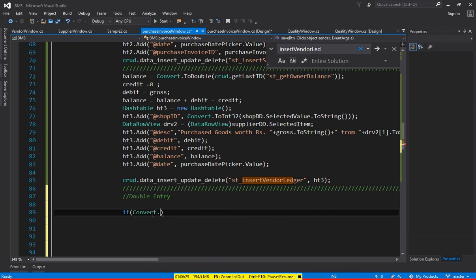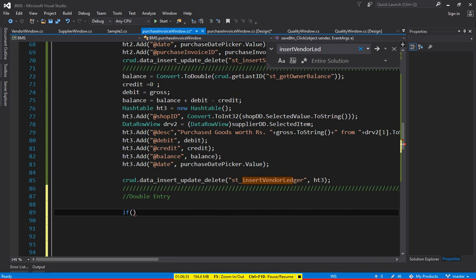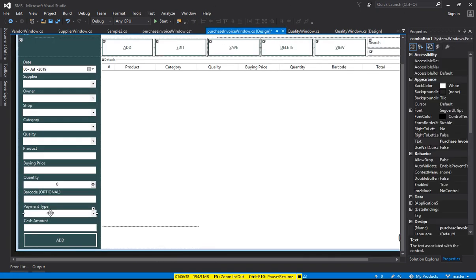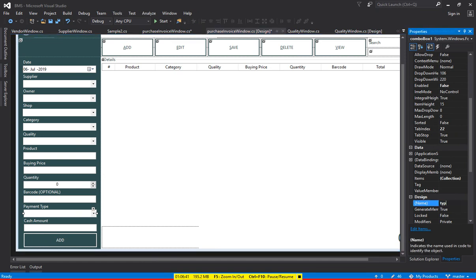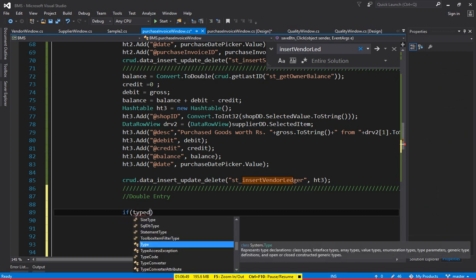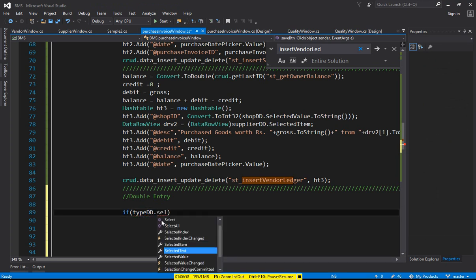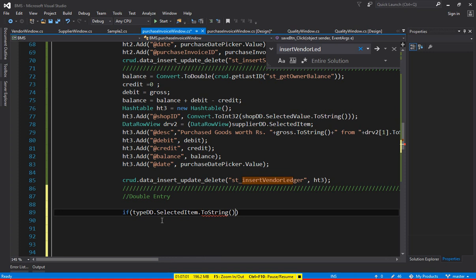so if you can specify convert dot to, first of all we have to check the condition if that text status payment type, you have to name it type drop down. If type drop down dot selected value dot selected item dot to string is equals to okay, I think I must stop the recording because it's too much time. We should continue in the next part, no problem.